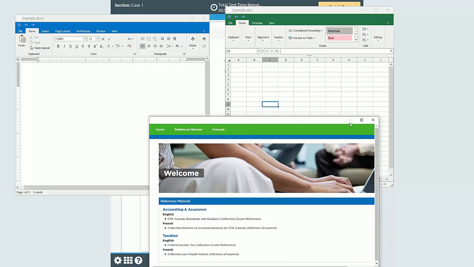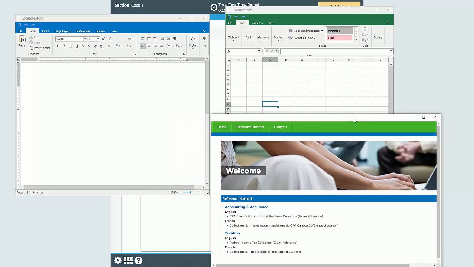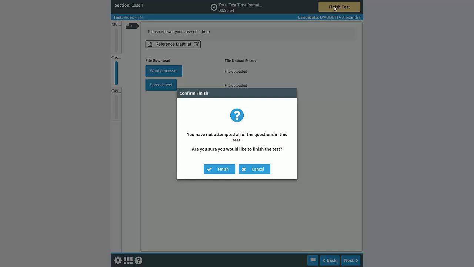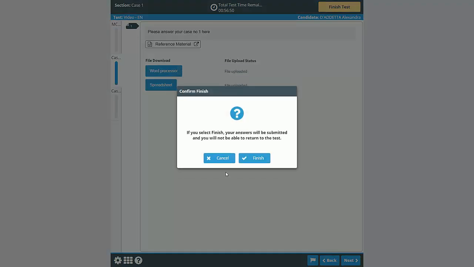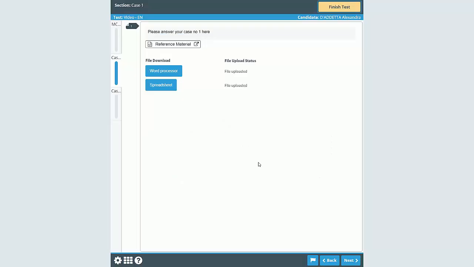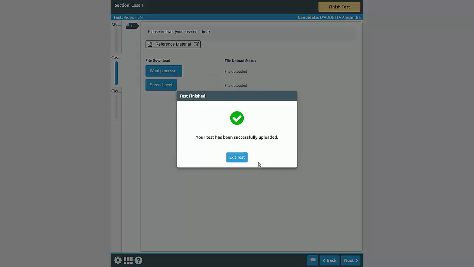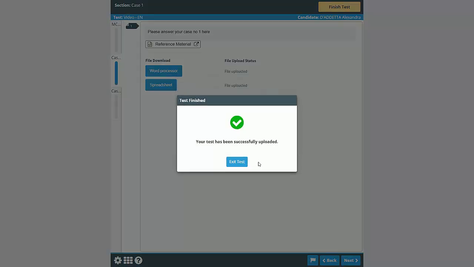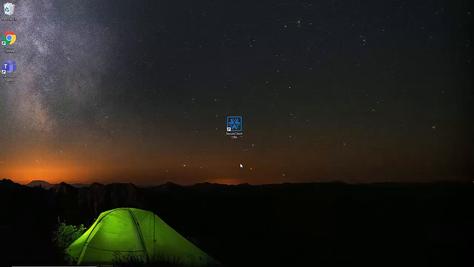To finish the examination, click Finish Test in the top right corner. You will get a warning if you have not answered all the questions. The Confirm Finish screen appears. Click on Finish. A second Confirm Finish screen appears, and again click on Finish. The examination will conclude and the software will close. Your examination response has automatically saved and uploaded. Note, once you have clicked Finish, you cannot go back into the examination.